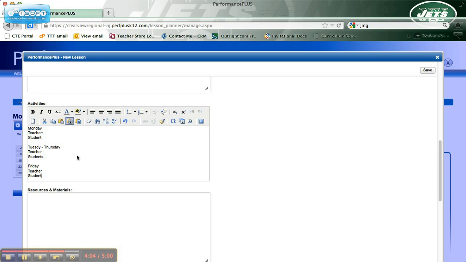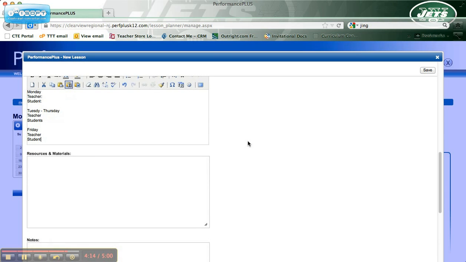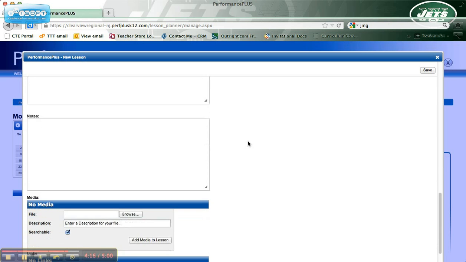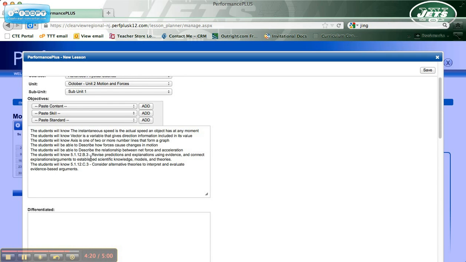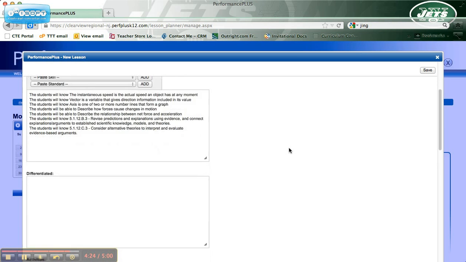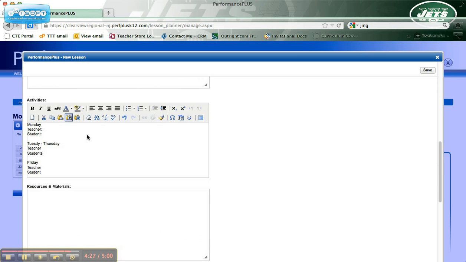Now, obviously, I'm leaving this blank to save time. But if you look at the exemplar that was emailed to everybody, you'll get an idea of how to write very good plans in here. Once again, the rest of these boxes are up to you. So all you have to fill in are the objectives, where you just choose it from the map. You don't even have to type anything in that box. And you type in your activities for the week.